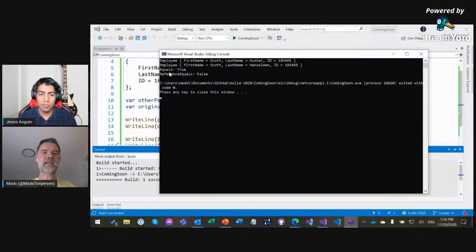So you can see that the two objects, the one I started with and the one I changed back to Hunter, are equal because records use value equality, even though there are two different objects.